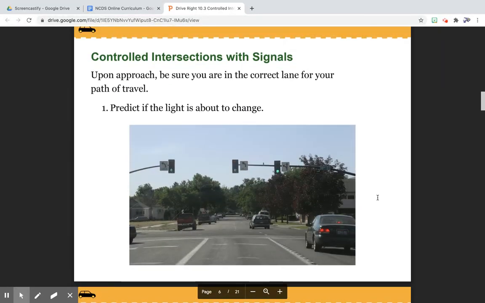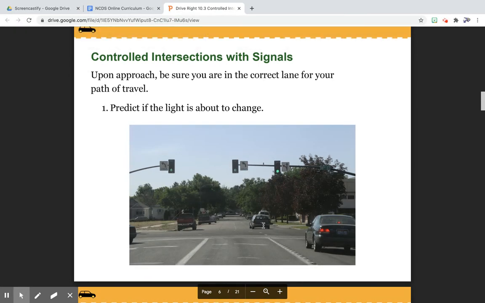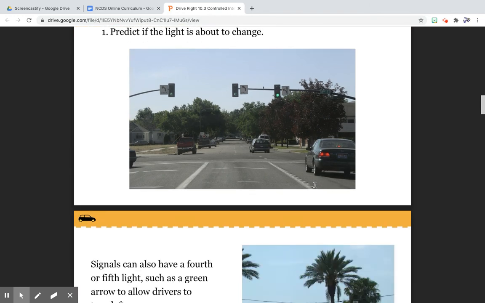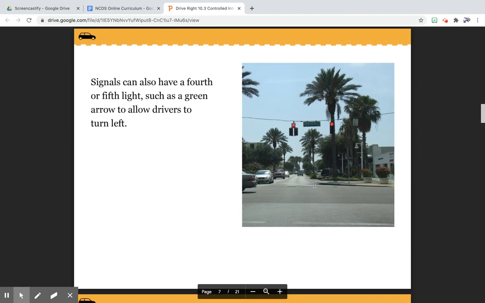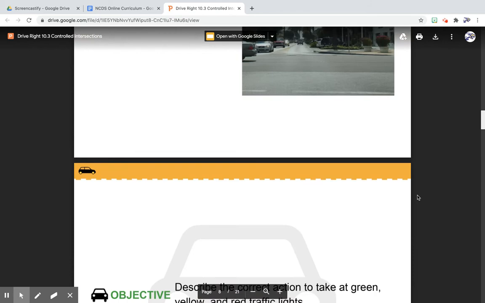Controlled intersections with signals. Upon approach, be sure you are in the correct lane for your path of travel. Predict if the light is about to change. This is so important. Left turn on green. If it is a green arrow, it's called a protected turn. You have the right of way. If it is a green circle, such as this case right here, and you can still make a left-hand turn, you have got to yield. You can't just go because it's green. Signals can also have a fourth or fifth light, such as a green arrow, to allow drivers to turn left.